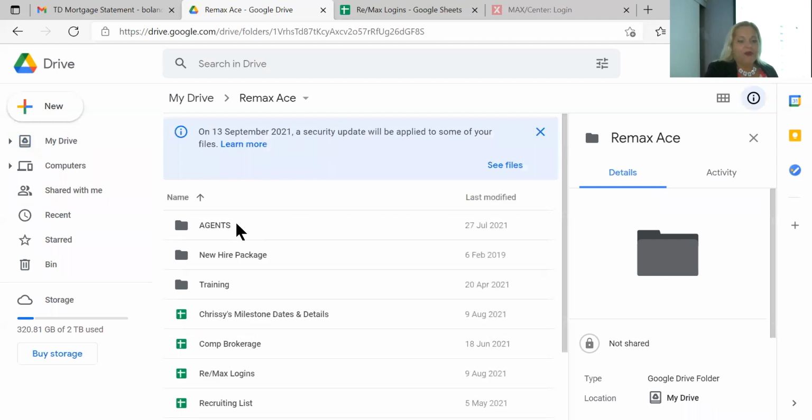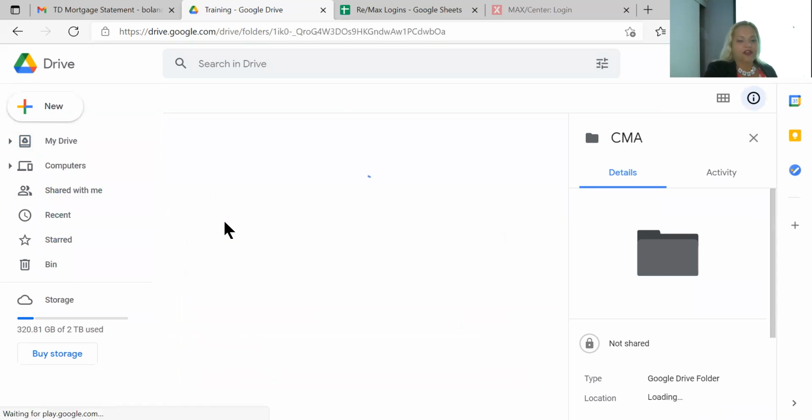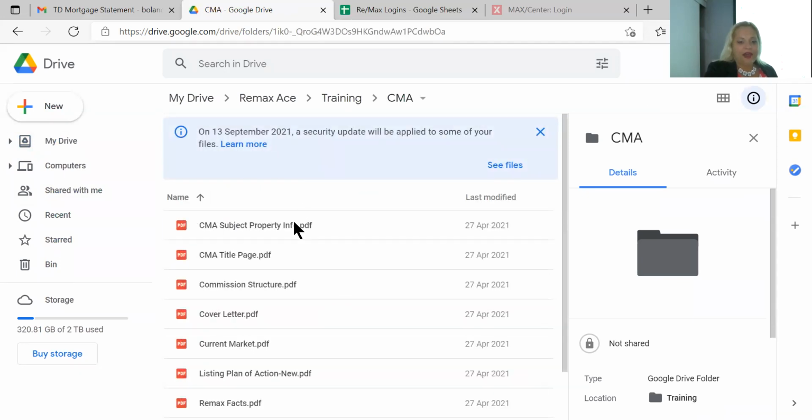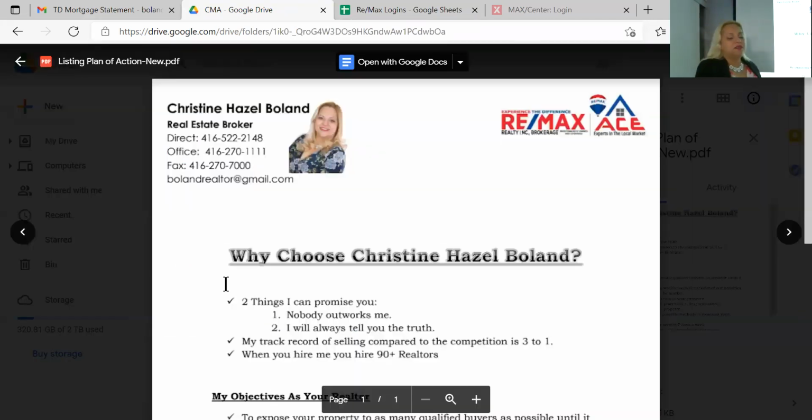So then they're saying, how will you market the property? So then I go into my marketing strategy, listing plan of action. This is also something I put in there.